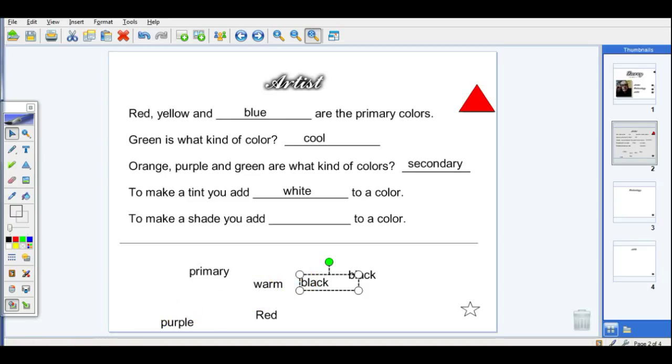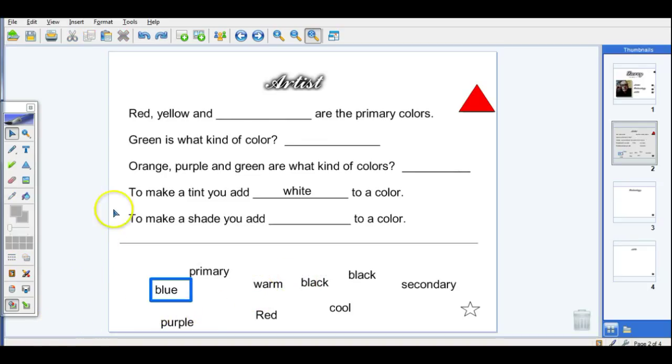Hold on. Alright, let's say you have lots more questions here. And some of the questions will have the same answers. So what you do, click on that, come up to Insert.